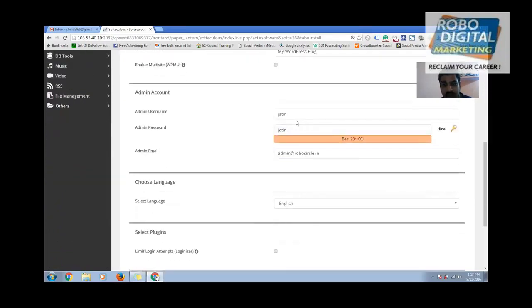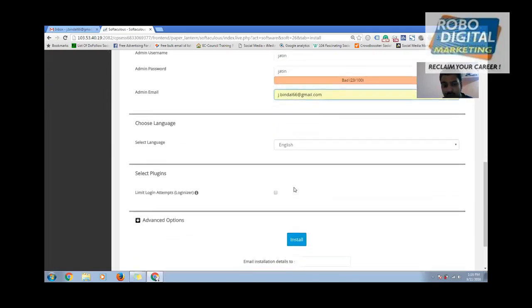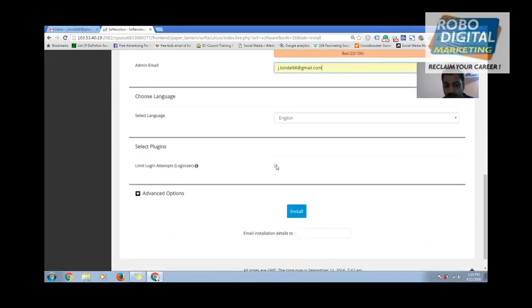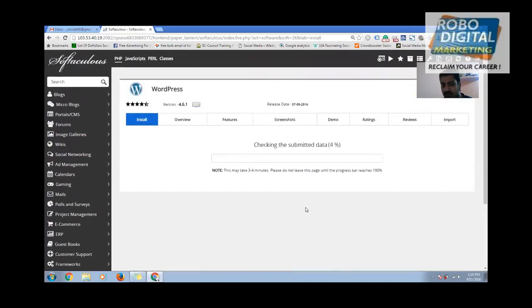Okay, great, Manisha. After that, you have to give a username and password through which you are going to log in, and after that an email ID in case you forget your password. To make your security more effective, you will use one plugin, that is Limit Login Attempts, to stop attempts of unauthenticated logins. Then click on install. It might take 3 to 4 minutes, but I hope it will be completed in the next 1 minute.